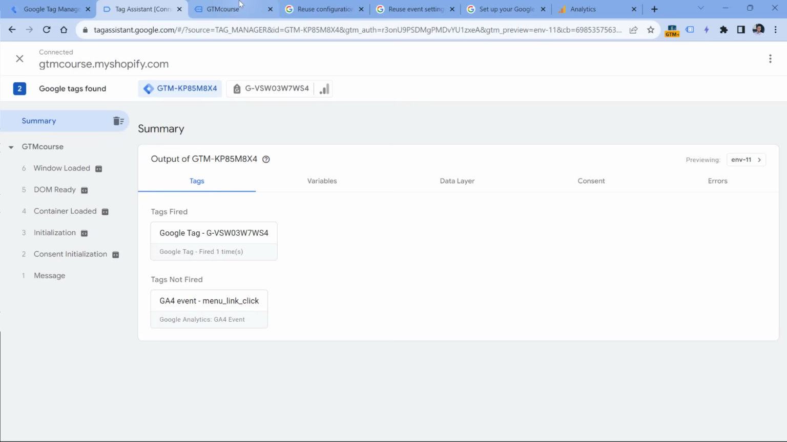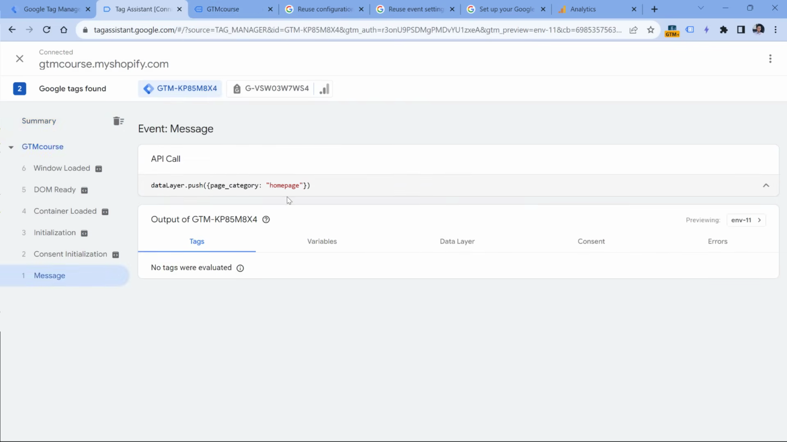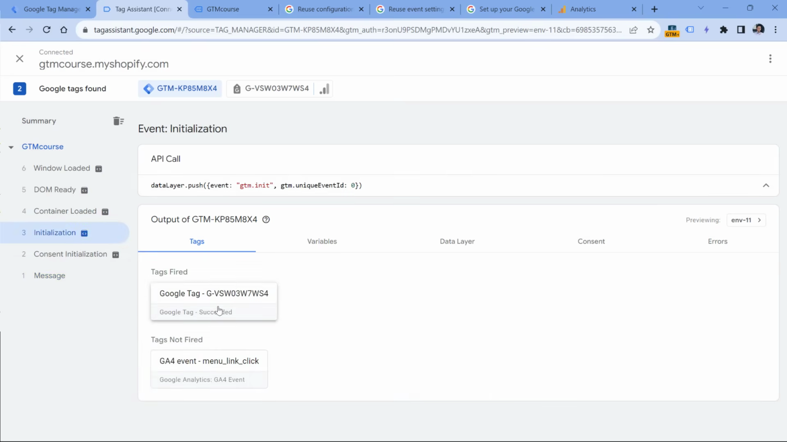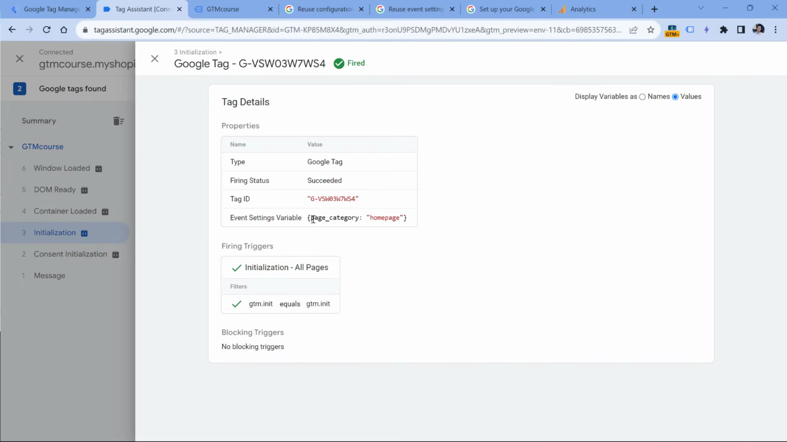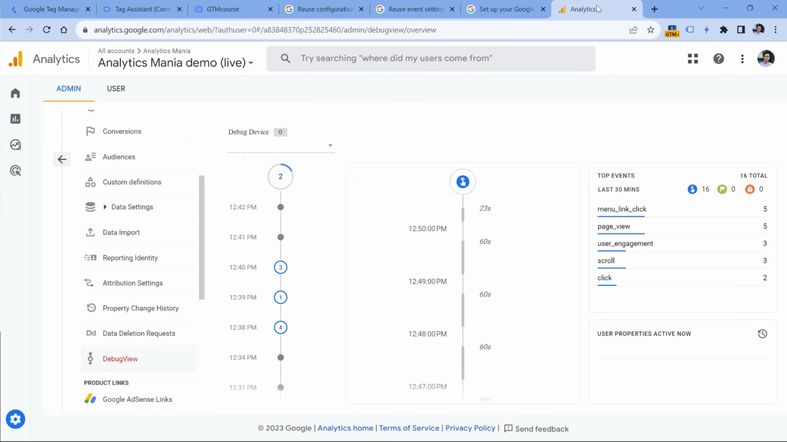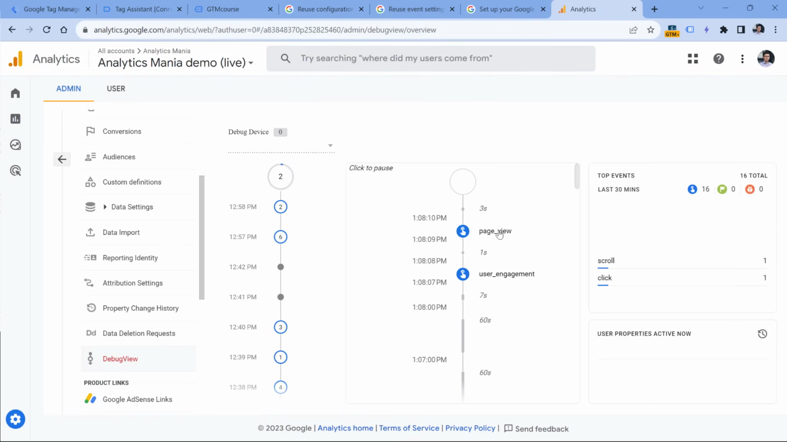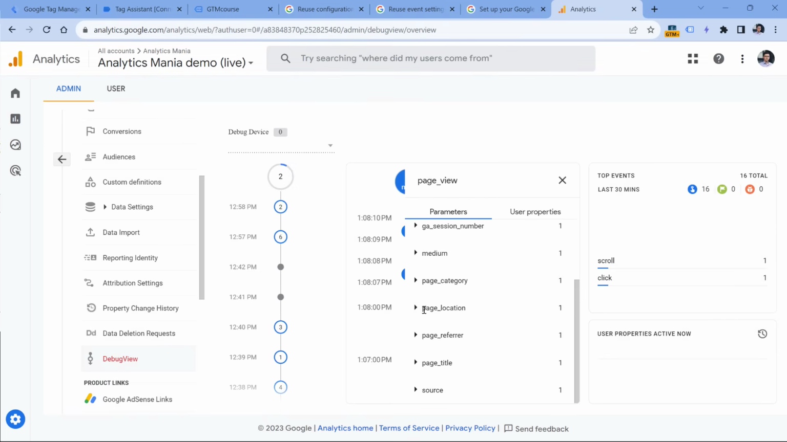Click Preview, and here the preview mode has refreshed. Here is the message with the page category. Here my Google tag fired, and if I click it, I can also see that the page category was sent. And if I go to the debug view of Google Analytics, I will see the page view, and here I see the page category with the home page.